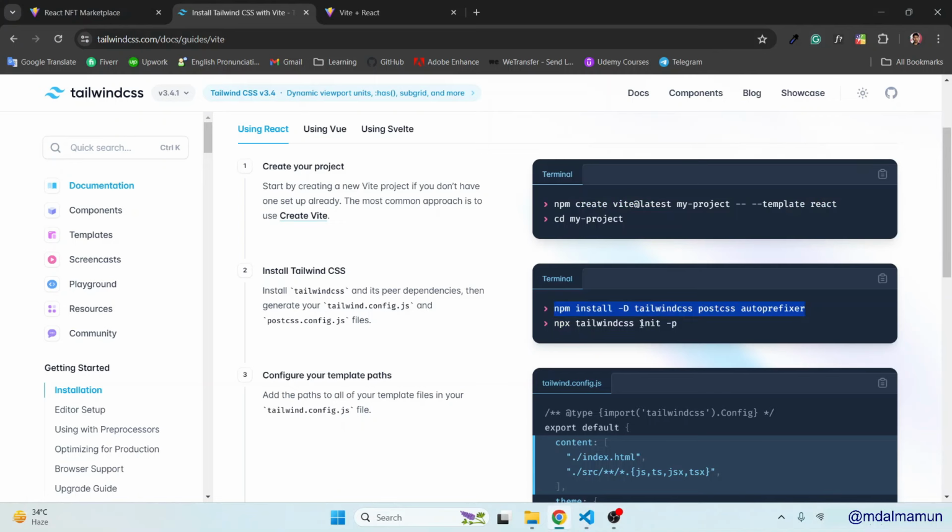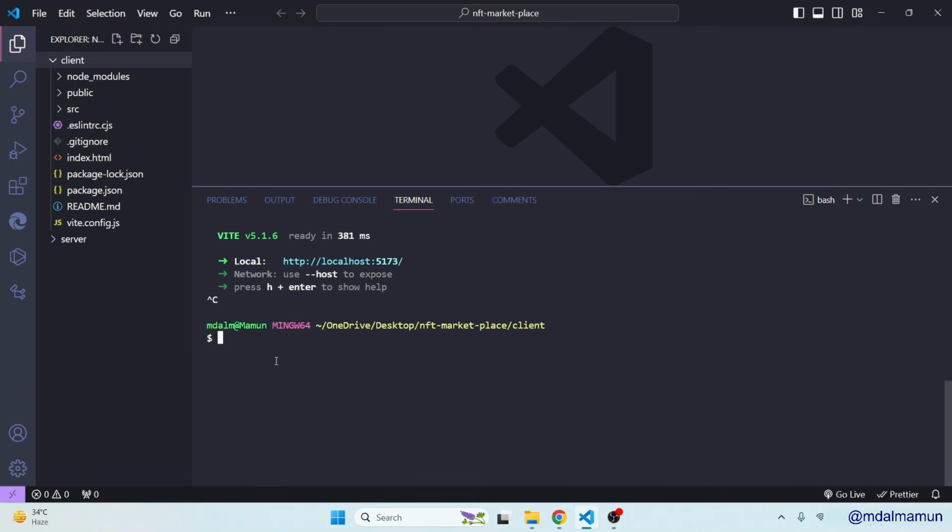Here you can paste the command. At first we will copy this first command, and by pressing Ctrl V you will paste it. Here what we are going to install with npm install is Tailwind CSS, PostCSS, and Autoprefixer as dev dependencies. That means it will be installed as a dev dependency. So let me press enter.